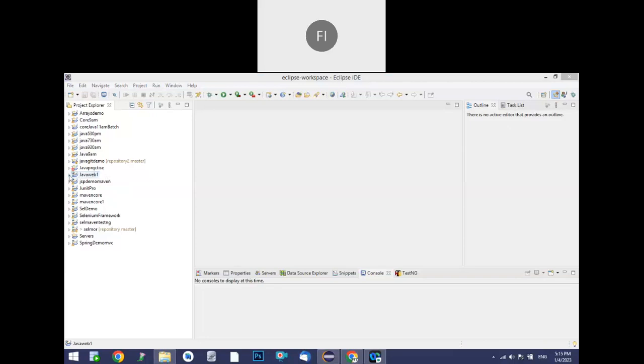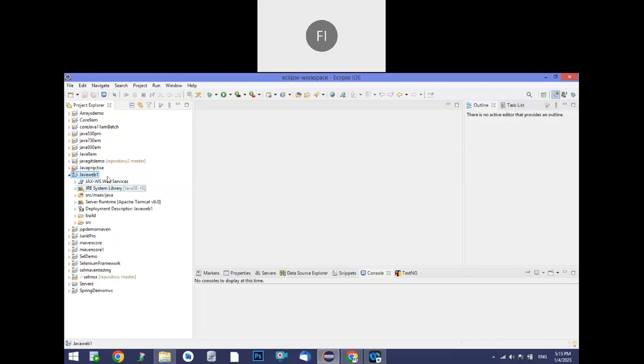Yes, see here. It's created successfully now. So you can open this. Once you open it, you will be able to see all the components which are part of your application. But here the main important thing is src. Under src, under main, you will be able to see the webapp.